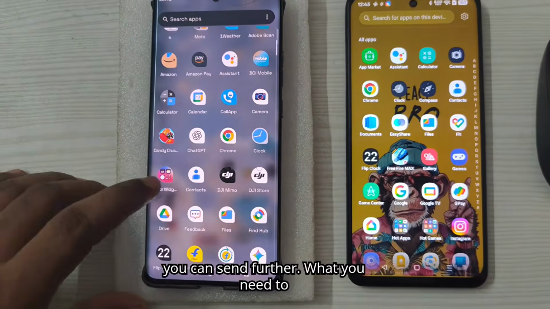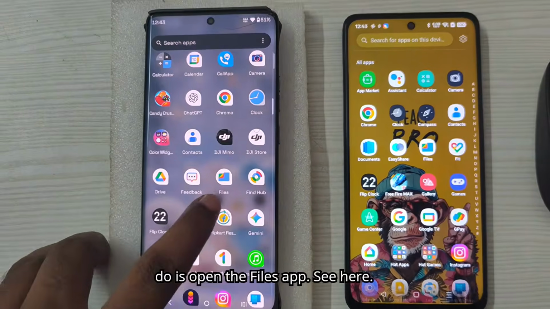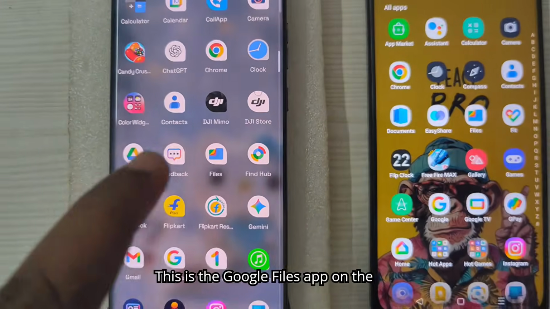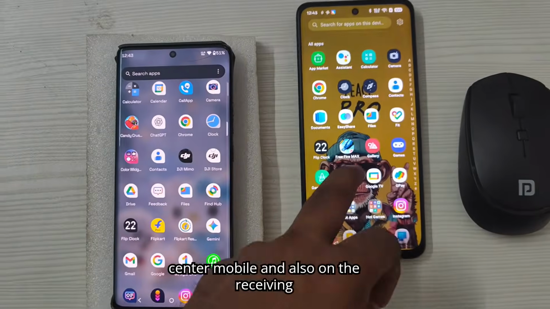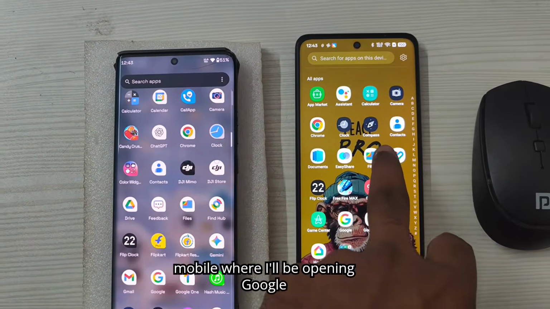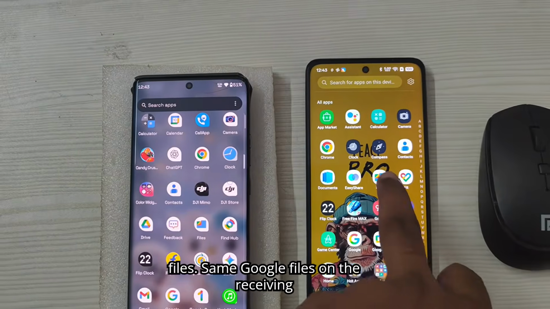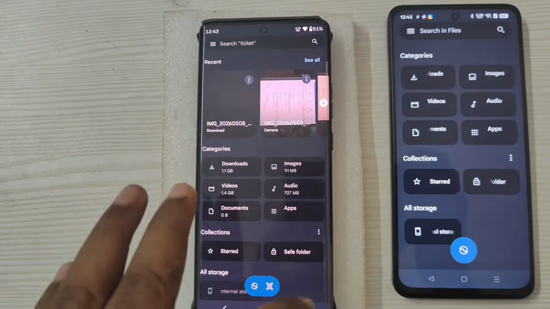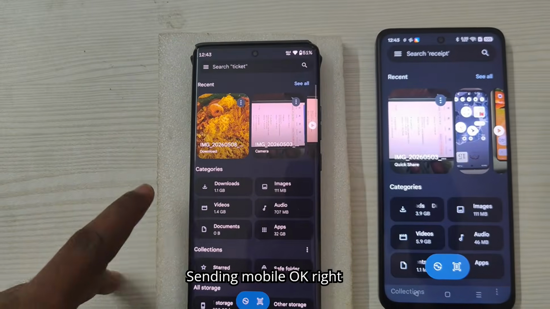send. For that, what you need to do is open the Files app. See here, this is the Google Files app on the sender mobile, and also on the receiving mobile I'll be opening Google Files. Same, Google Files on the receiving mobile, Google Files on the sending mobile. Okay, right?